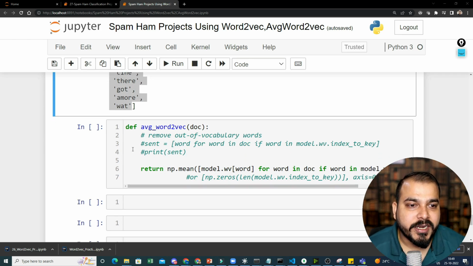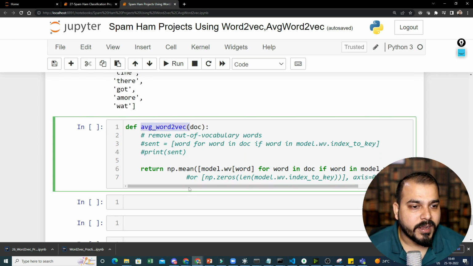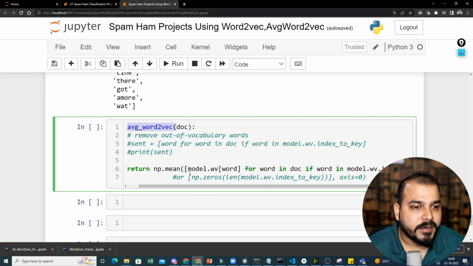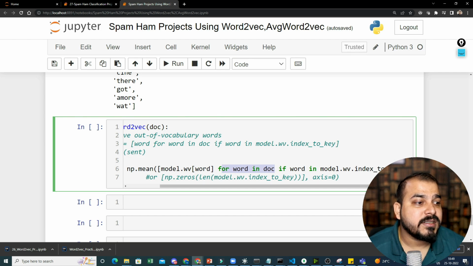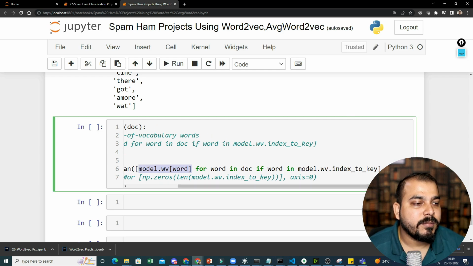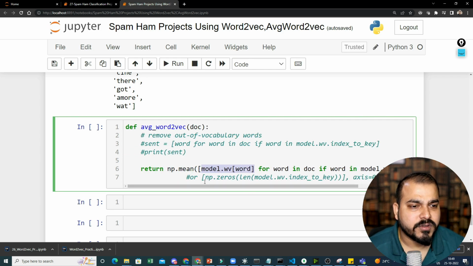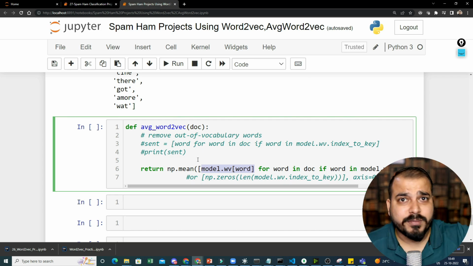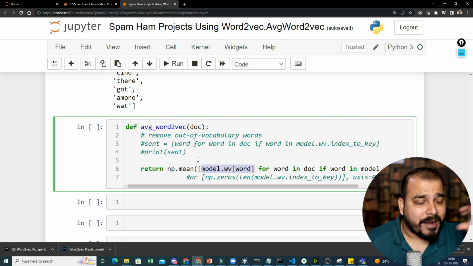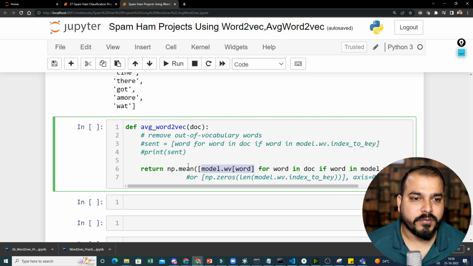So here I've created a function called average word2vec. Here I'm saying: return np.mean of the model vectors. Mean basically means average. For every word in the doc that I have given, if the word is in the model's index.to key, then I will create my model vector, and this happens on axis equal to 0. So this is a very simple function. I'm just making sure that I do the mean row wise. That is all we are doing over here.